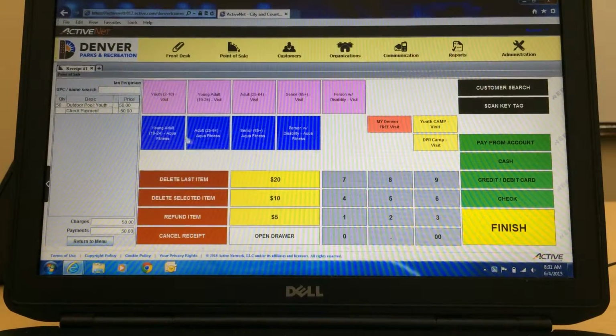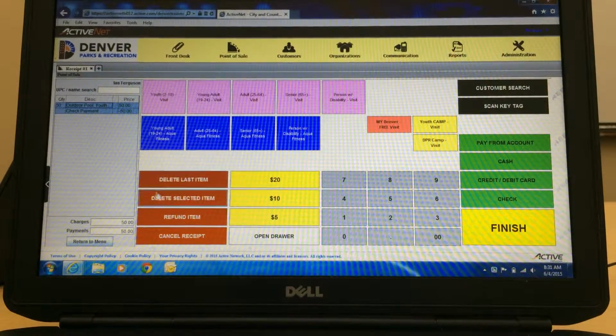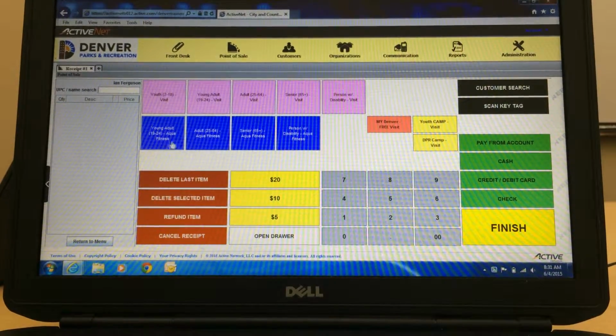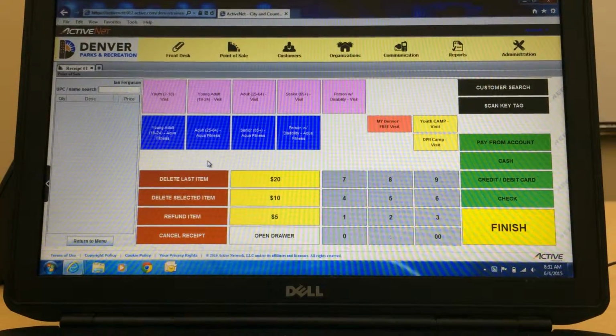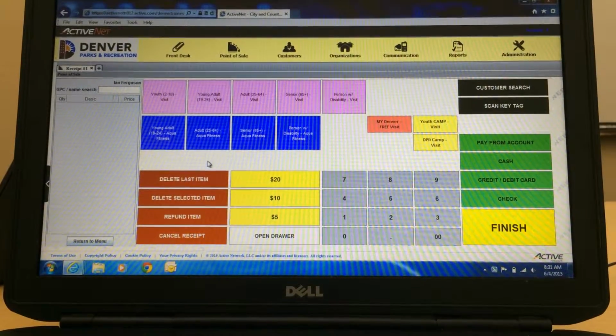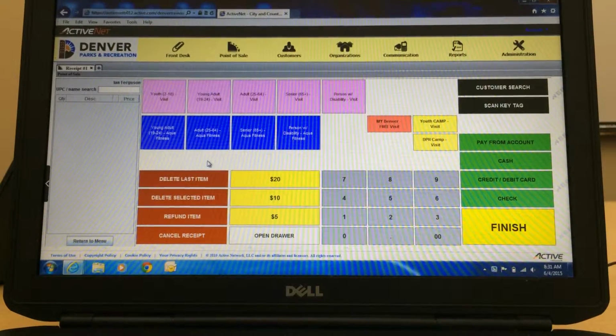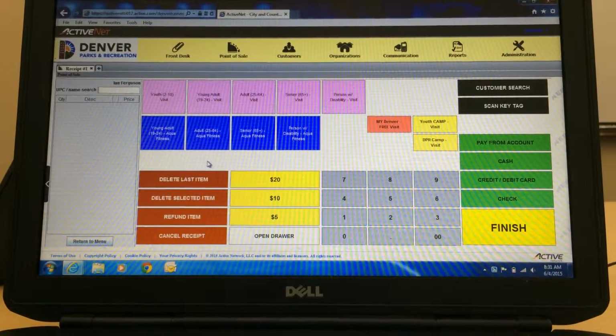Again, I'm going to remove these items and show you one more example. I will demonstrate a credit card sale this time. After selecting the correct visit pass or passes and the customer is ready to pay by credit card, we'll need to click on the Debit Credit Card button.